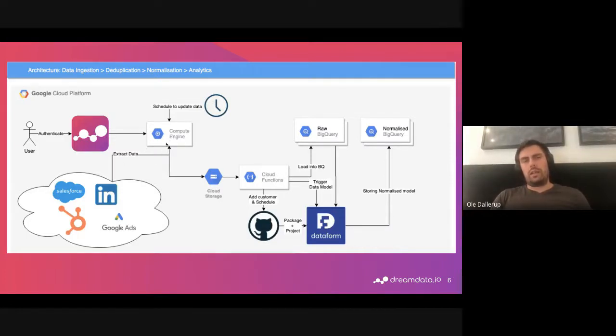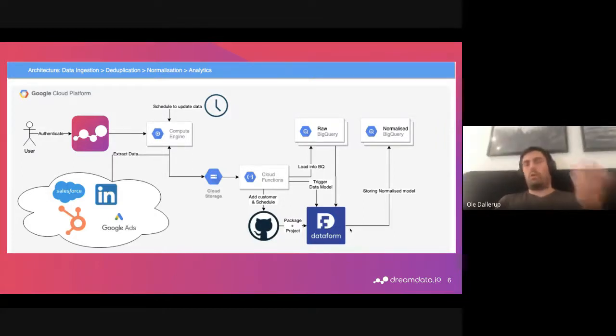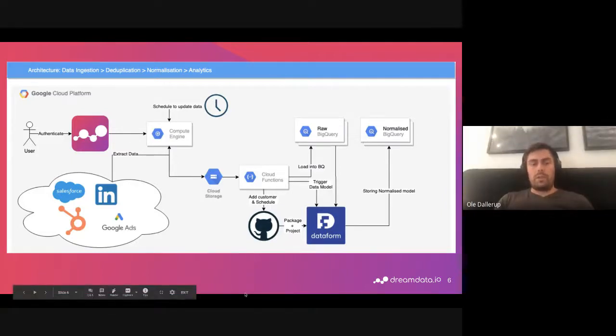So we extract the data, and as soon as the data is extracted, we would trigger Dataform to actually run the build so that we have the data as fresh as possible, as fast as possible, with no delay. And because all of these services are serverless, it would also scale really well for us, which is very important.